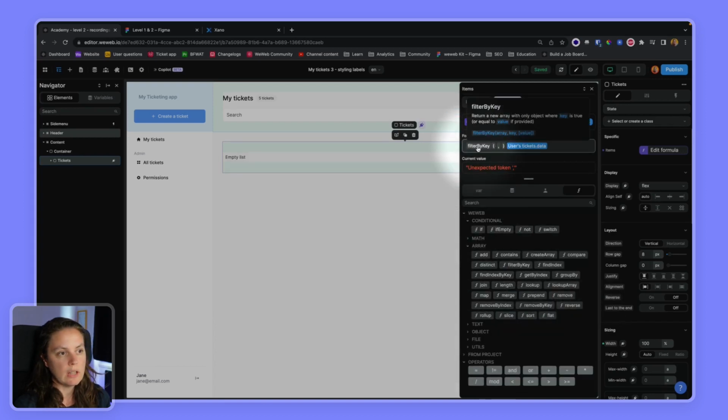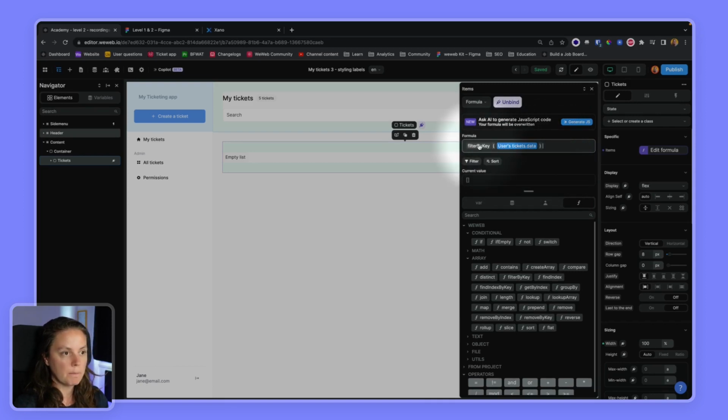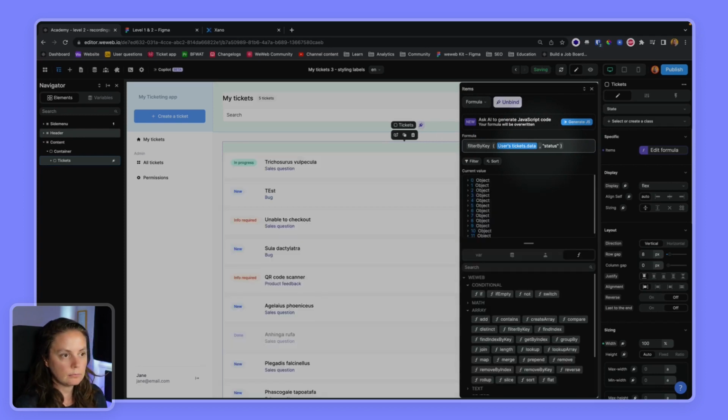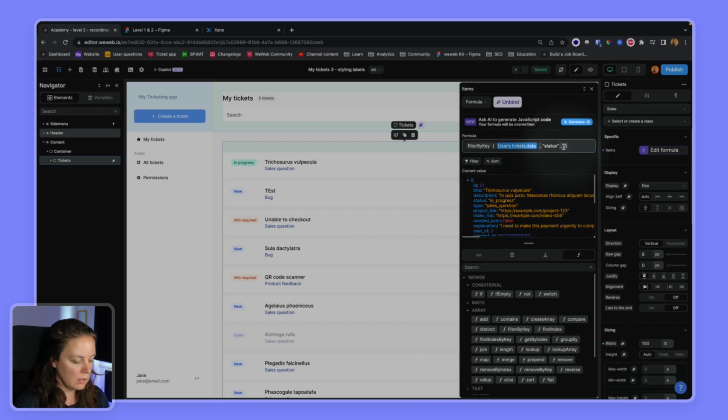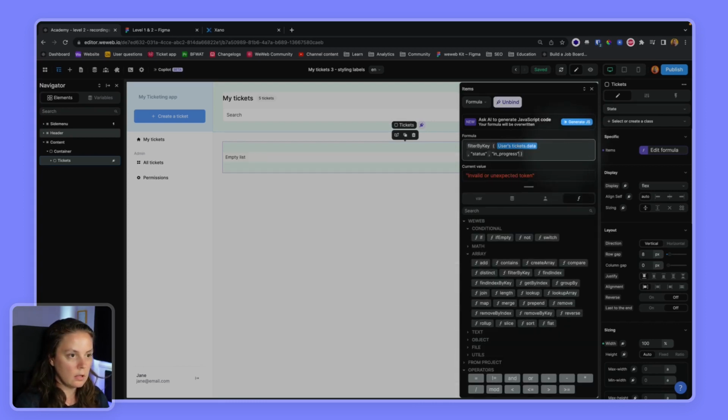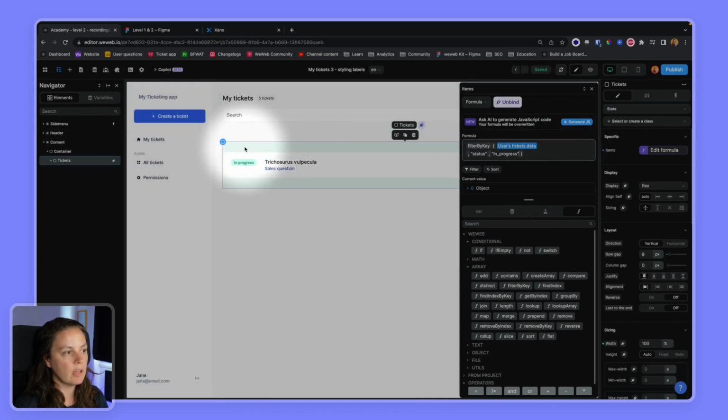In order to do that, we see that the filterByKey formula expects an array as the first argument. So we will place our array here, and then it wants the key. It wants to know on what key you want to filter your objects. So our key is status. And the value we want to filter by is, let's say, in_progress. Now I only have the in progress tickets from this array.